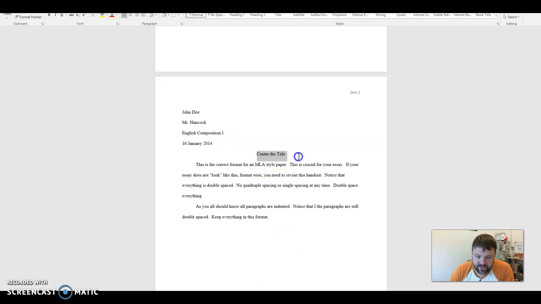Then you'll notice you have a centered title, and then regular indentions for regular paragraphs. Notice that everything is double spaced. There are no big gaps between anything. Everything should work fine and normal just like that.